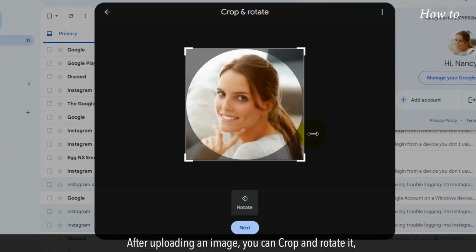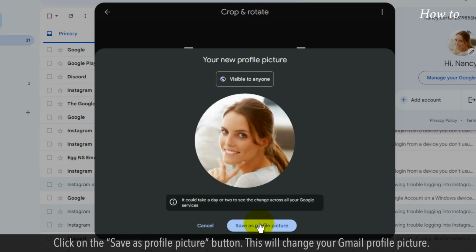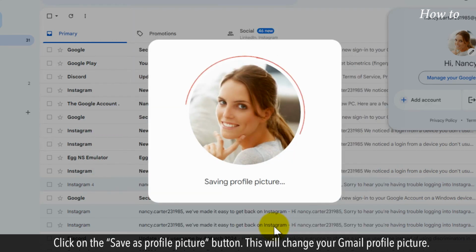After uploading an image, you can crop and rotate it. Then click on the Next button at the bottom. Click on the Save as Profile Picture button. This will change your Gmail profile picture.